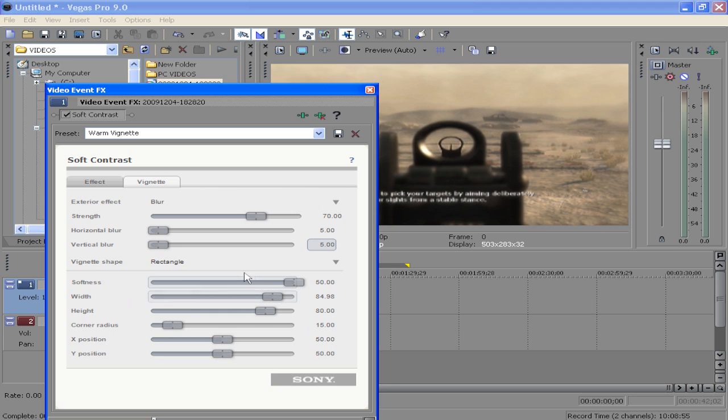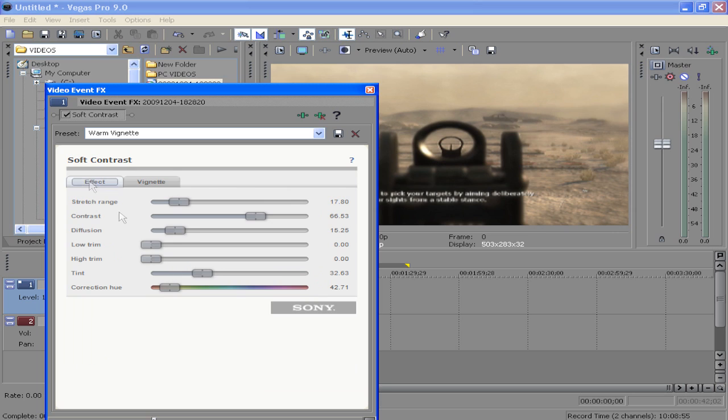Now, you can edit these softness, width, height, corner radius, and X position and Y position while you're down here. But I really didn't mess with them very much, so you can toy around with them if you want. Now go over to Effect, and you're going to want to turn up the contrast a bit. I put it up to 90 because it puts a really nice shade on the color on the video. Just look at the big change. Oh, that looks awesome now.